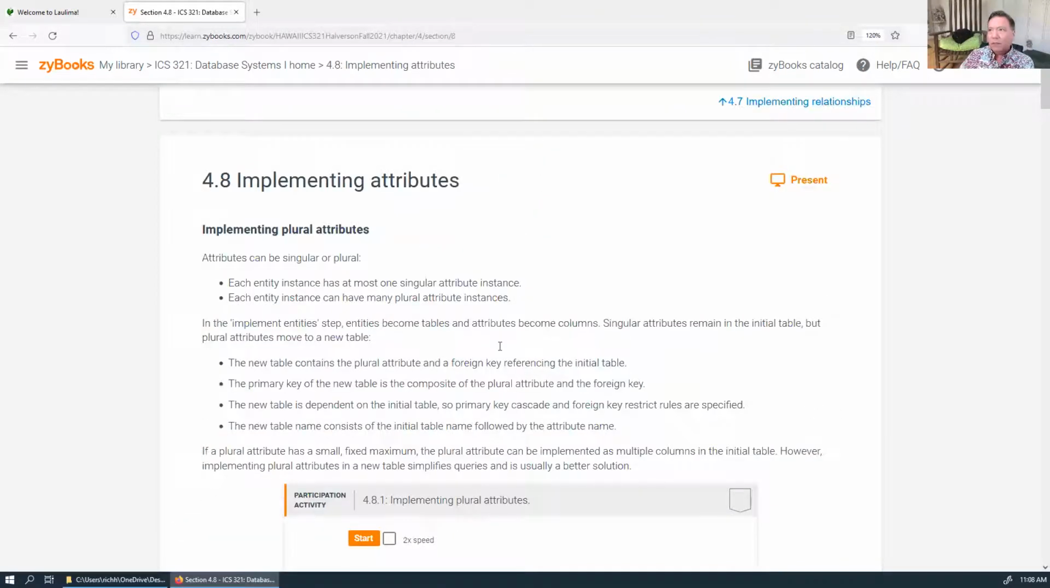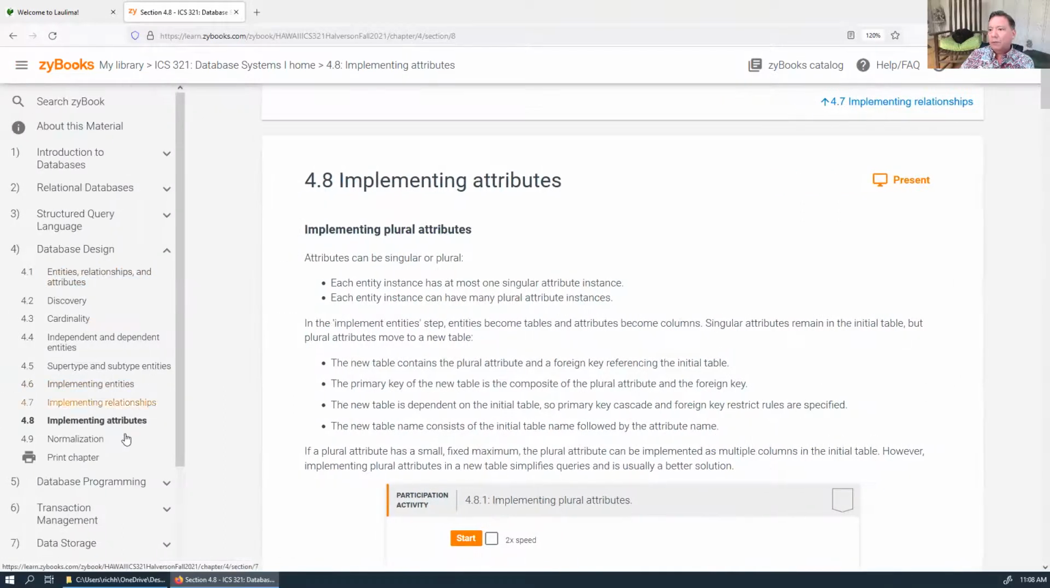All right, you can do the next one, next two. Implementing attributes. Is this the end of this chapter? Oh, normalization is the end. All right.